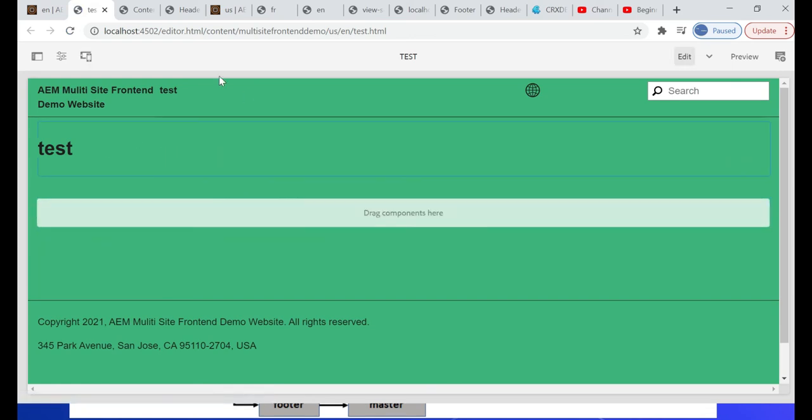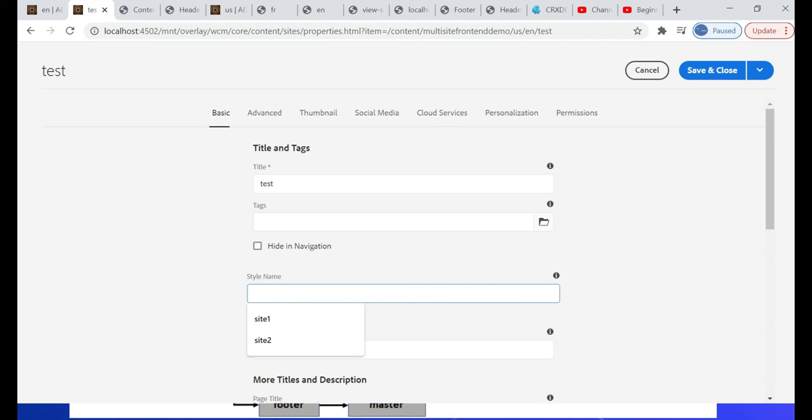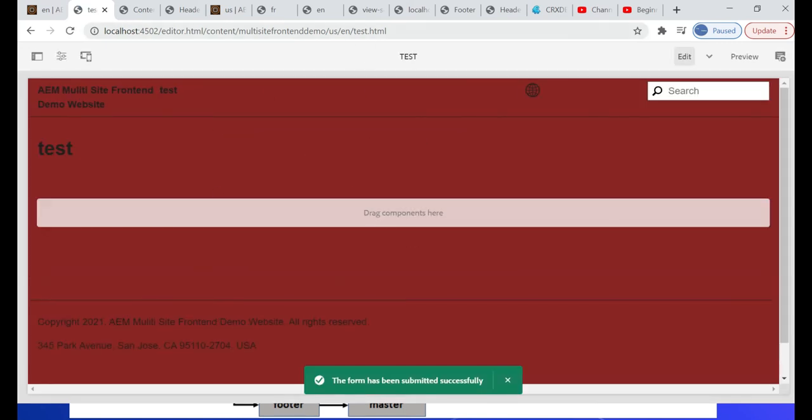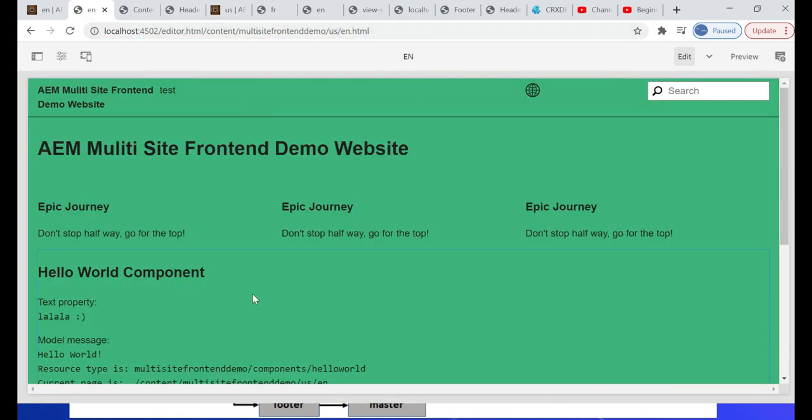Why? Because this is inherited from the parent page, the EN page. The EN is configured with site2 theme. Now let me go and change this. Here I am going to configure with maybe site1. Save and close. Yeah, now the theme is changed for test.html. Let me open en.html now. Still en.html is using the site2 theme. Now the site specific style is applied based on the configuration.